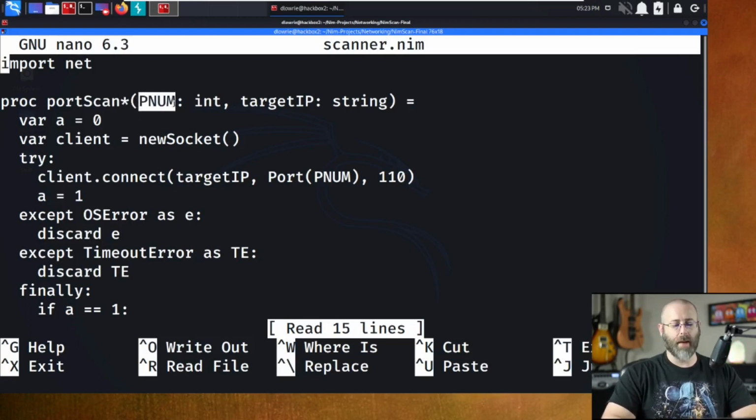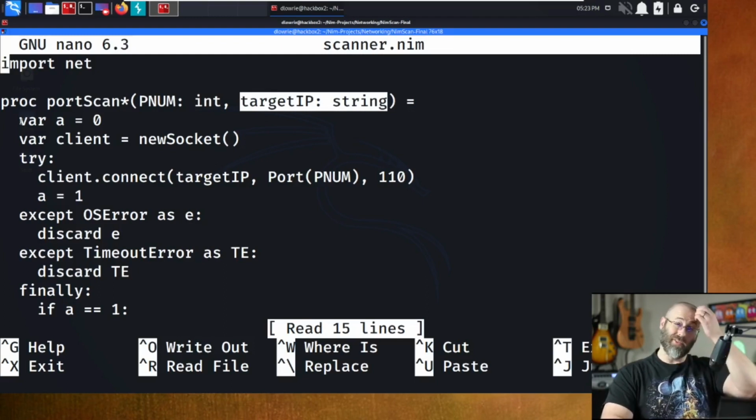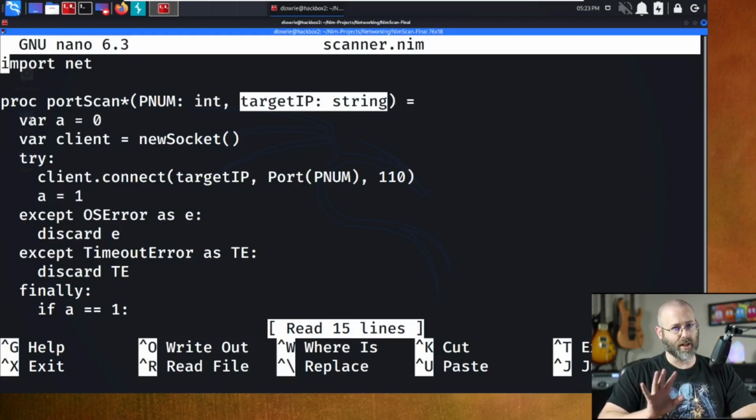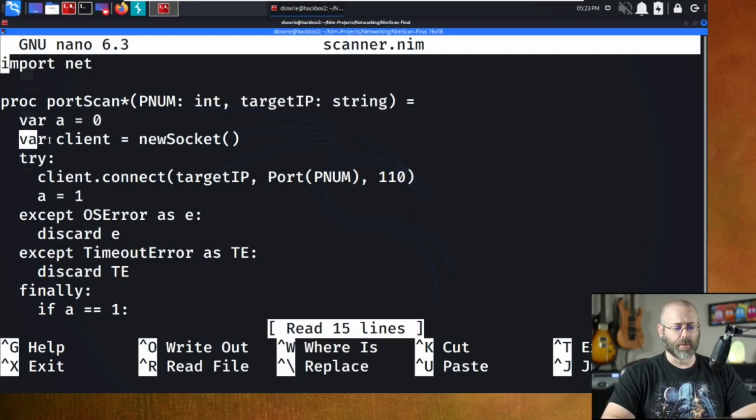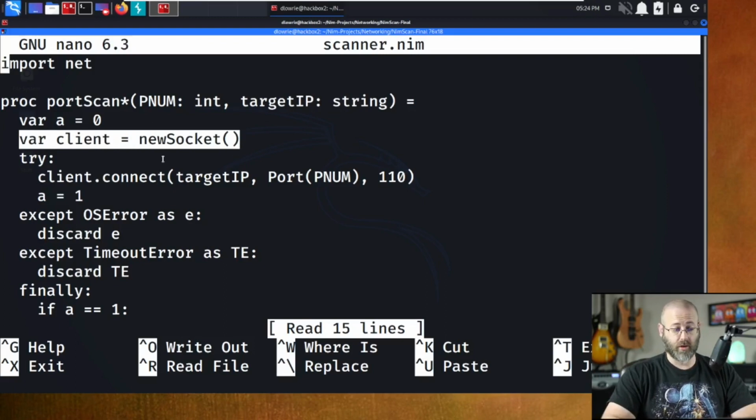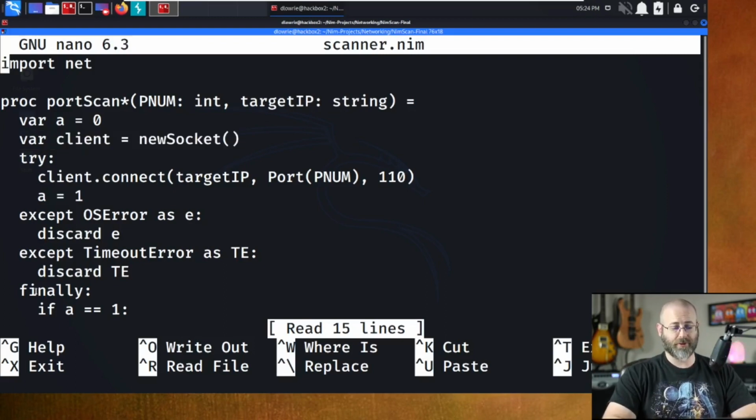And you'll notice I'm passing it the pnum, which is an integer, and the target IP, which is a string, and then that equals, and then I get this weird var a equals 0 thing. Like, what are you doing here? I'm declaring a variable that I'm going to use to help kind of move logic around. And you'll see that really quickly here. Then the simple stuff, var client equals a new socket, and a new socket is created.